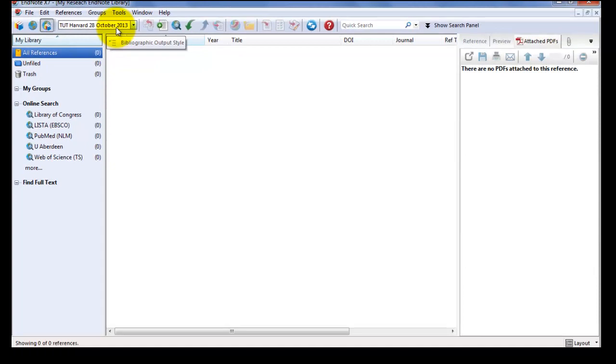Now we are ready to start adding references in our Endnote library.